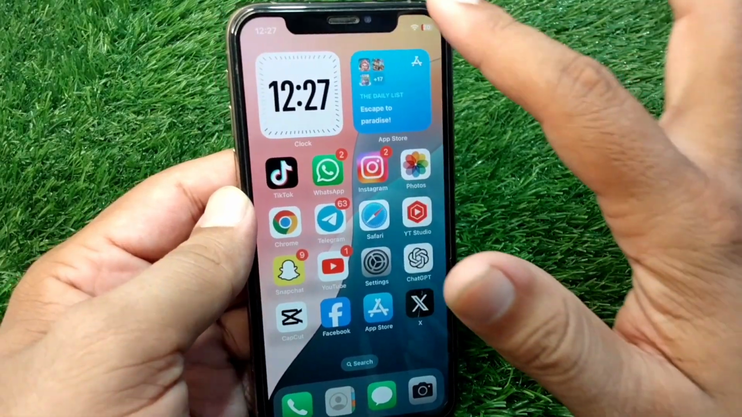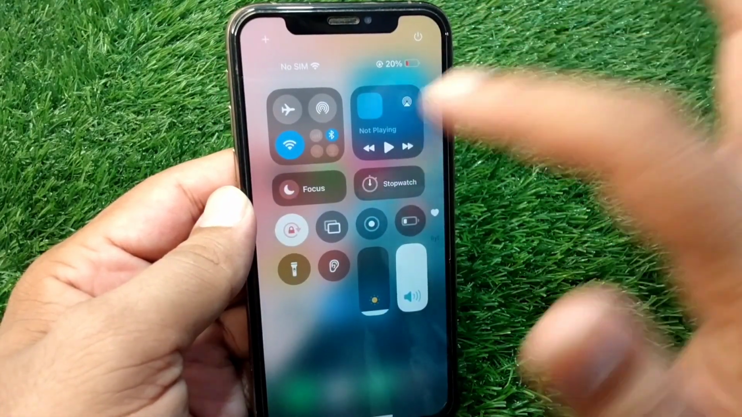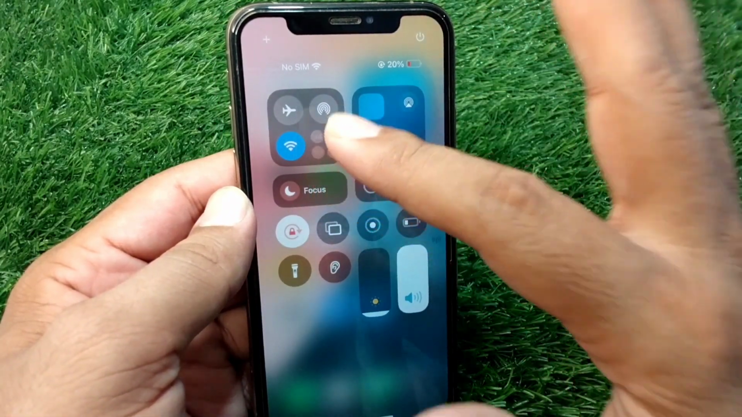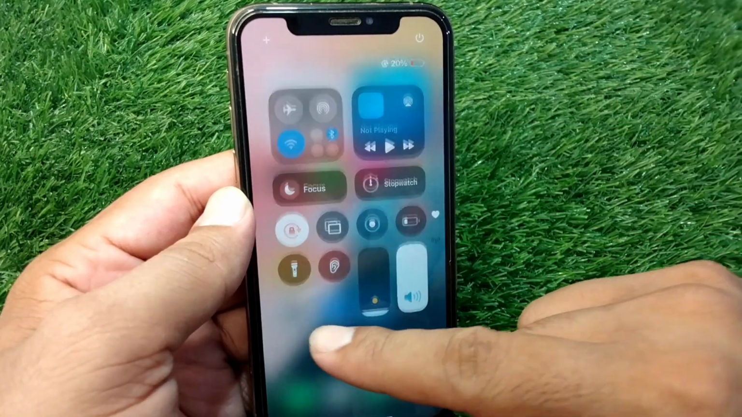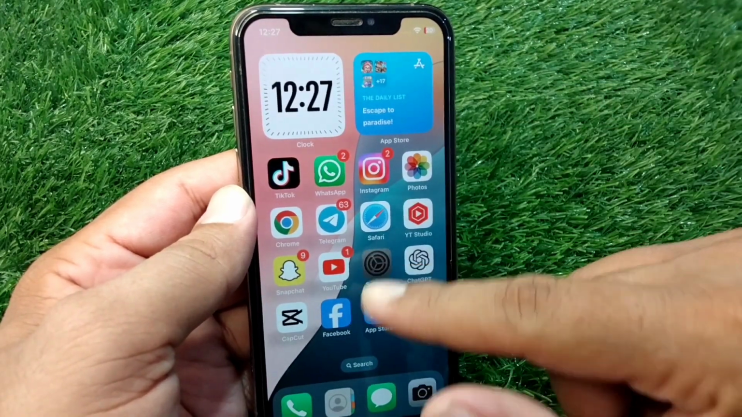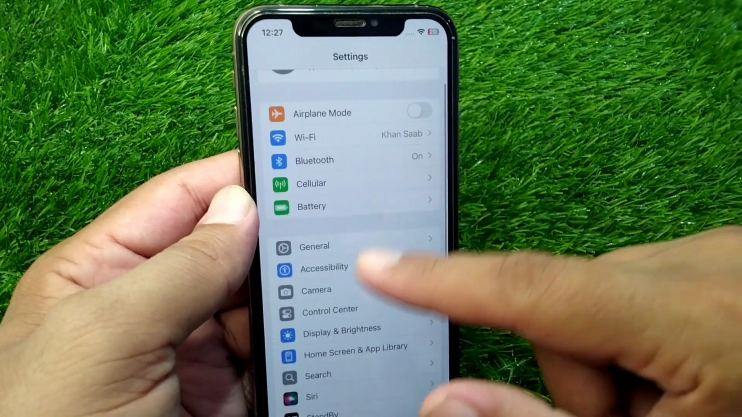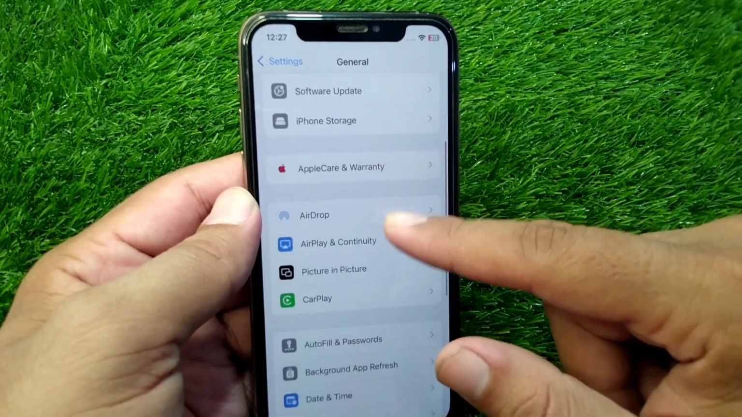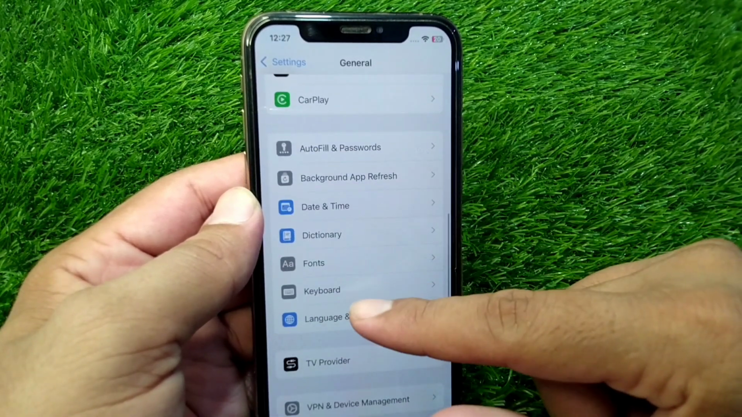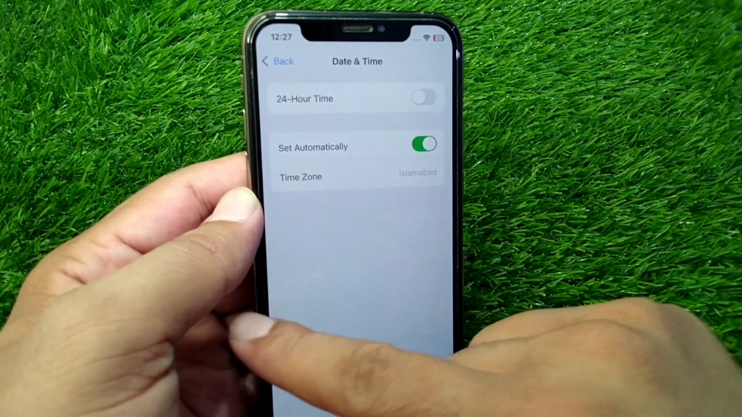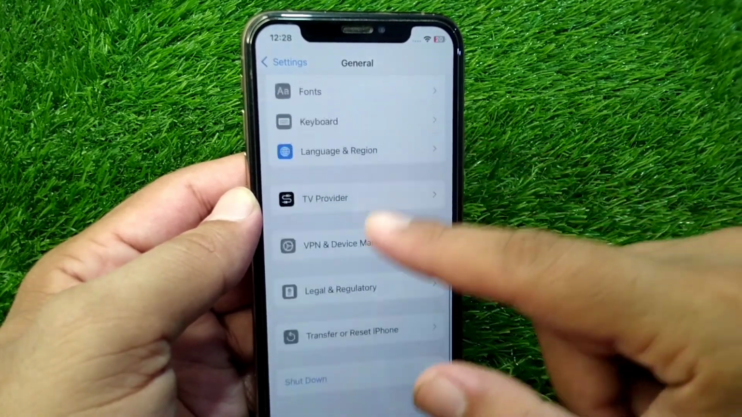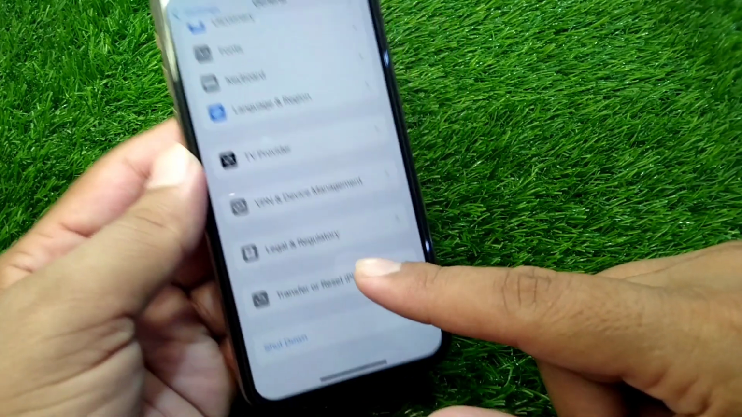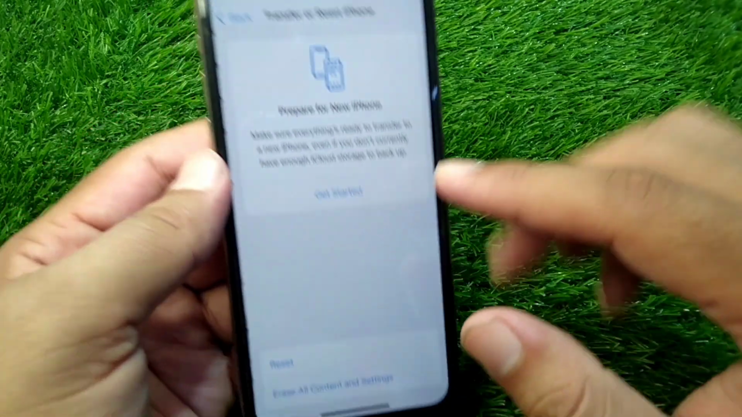So guys, first of all, drag down your Control Center and make sure that your internet connection is working properly. So guys, check it, and after this go back and then open Settings in your device and then scroll down and tap on General and then scroll down and then tap on Date & Time and set your date and time, and then you have to scroll all the way down and then tap on Transfer or Reset iPhone.